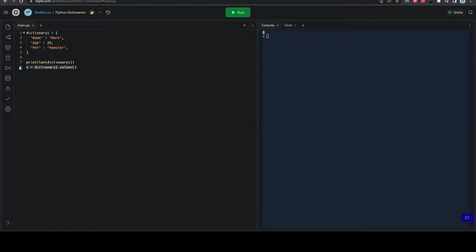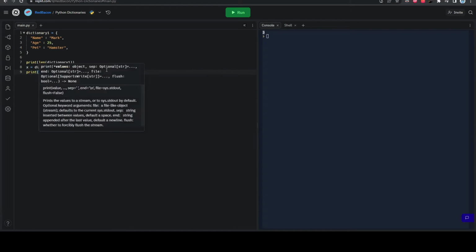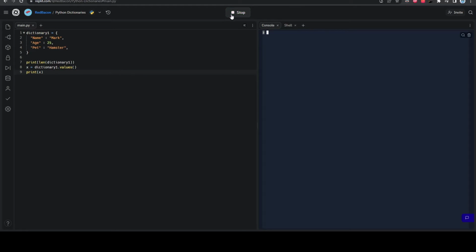So going back to the values, if we have x equals dictionary1.values, this is basically storing all the values. And we can actually print this out as well. So if you do print x, we can see that the values of this dictionary are Mark, 25, and hamster. They're the same things that we see here.